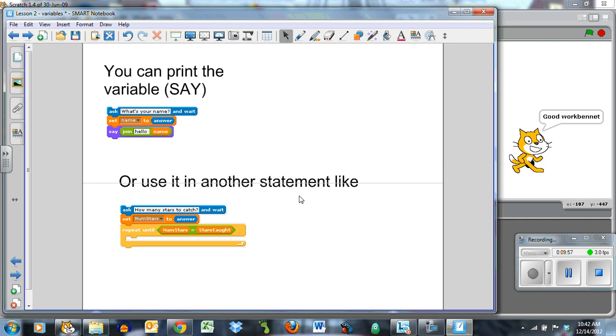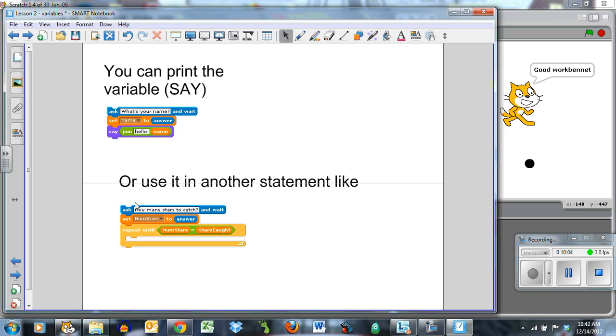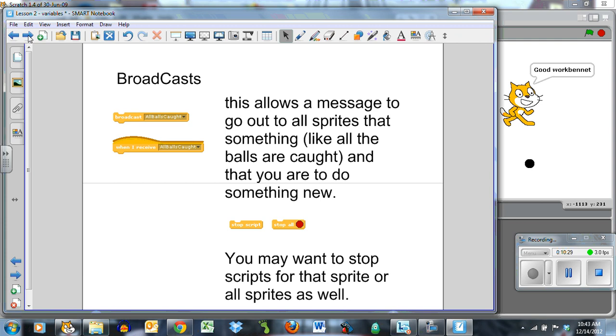Or you could use it in another statement like ask how many stars to catch. If you wanted to catch more than one ball, then you could ask how many stars to catch, wait, set the number of stars to the answer, and then you could repeat until the number of stars is equal to the stars caught if you wanted to catch more than one ball. Okay, so that's an option as well. Use that variable as part of your code. You're going to repeat until that number of balls is equal to the stars caught, and you can keep track of when your game ends.